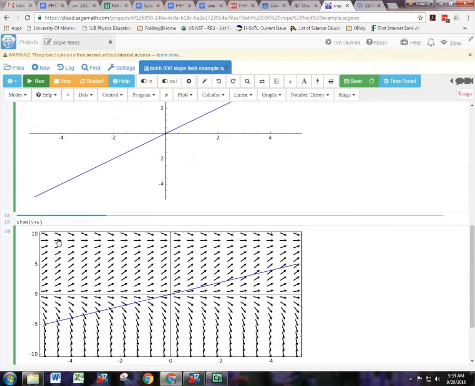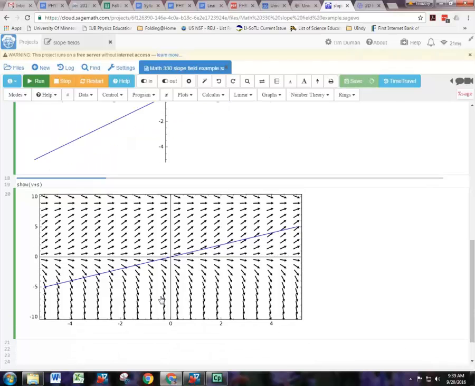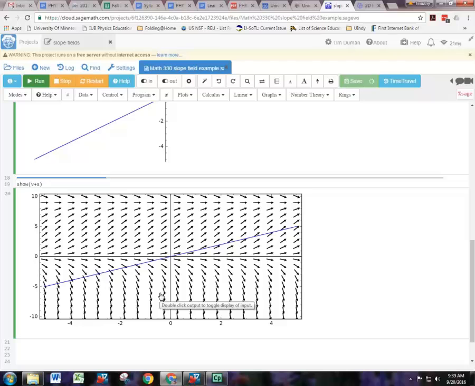Now, if I use the show command, show v plus s, which is the direction field and the solution curve, you should be able to get it to plot those two over top of each other and see multiple solution curves. I hope this helps you doing with Sage. See you later. Bye.